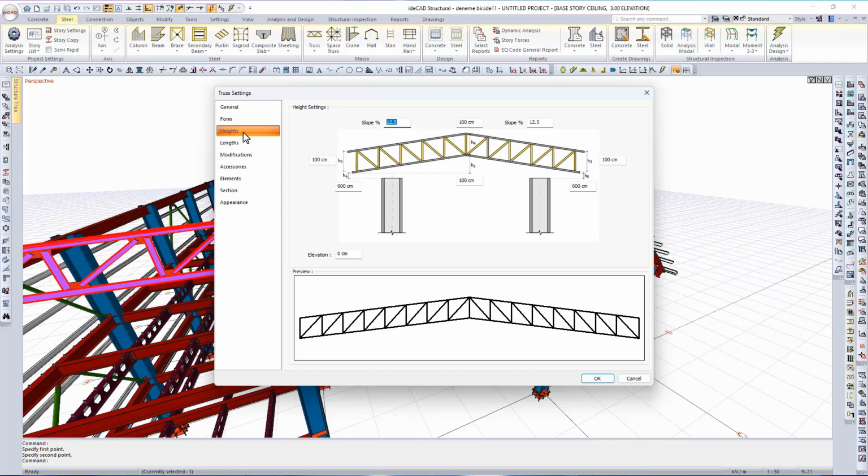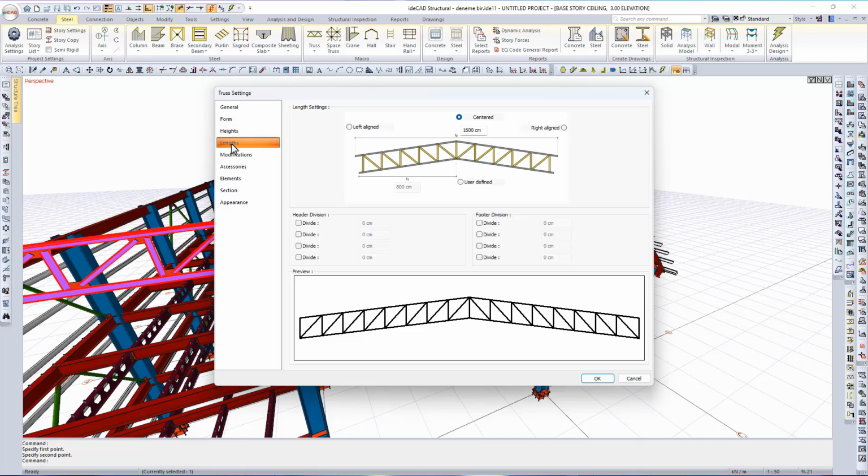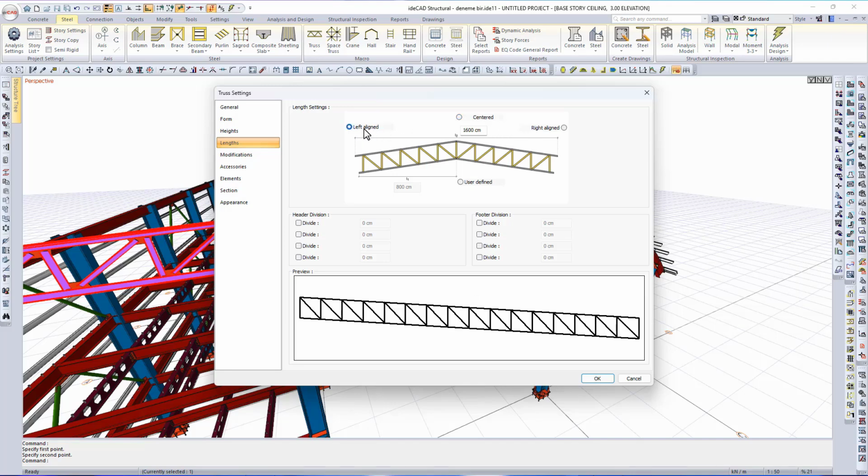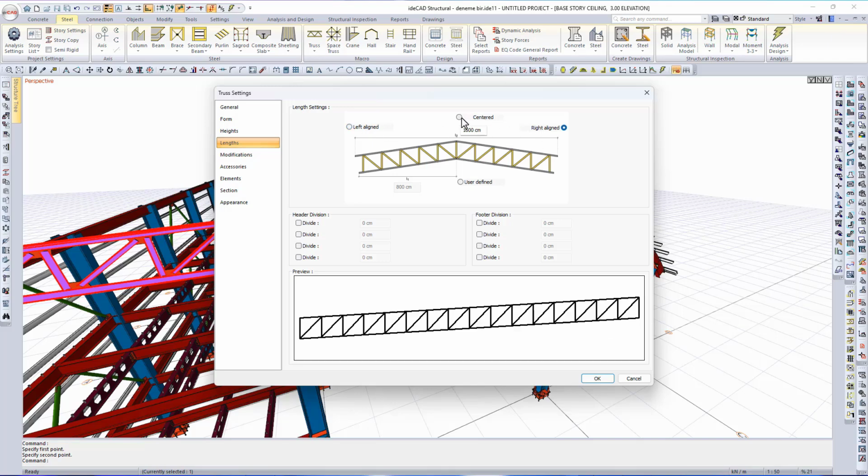Moving to the Height tab, you can see the height of each vertical member and the slope of the roof. You can make adjustments here, and the preview updates based on the entered values. On the Lengths tab, the focus is currently centered. You can also choose left or right alignment, and you will see these changes reflected in the preview window.